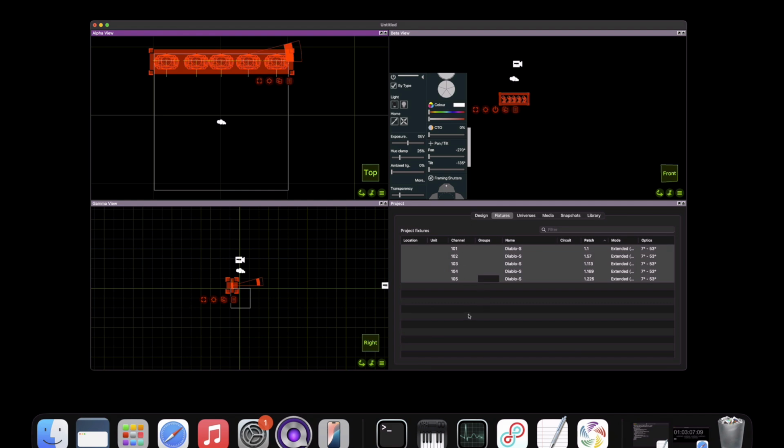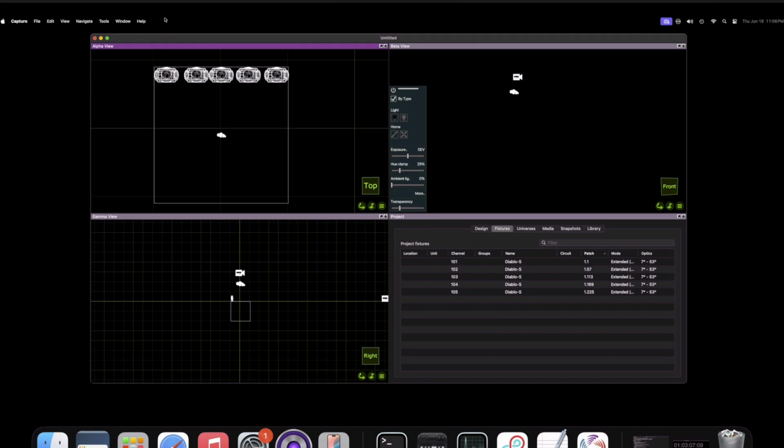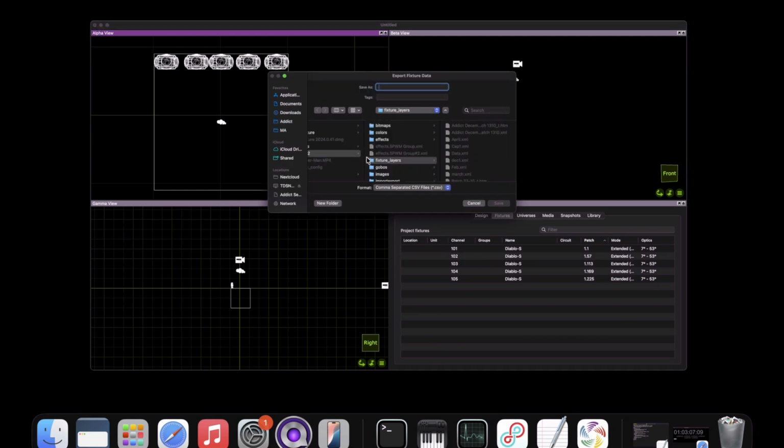You just have to make sure they've all got a channel, they've all got a name, and they've all got a patch. And if you give them a place in the capture file, it will import that location as well. So to do this, we're going to go up here to File, and then Export Fixture Data. And now you want to find where to save it.